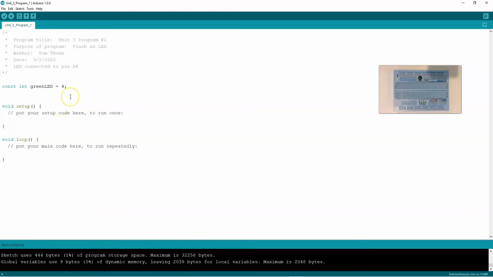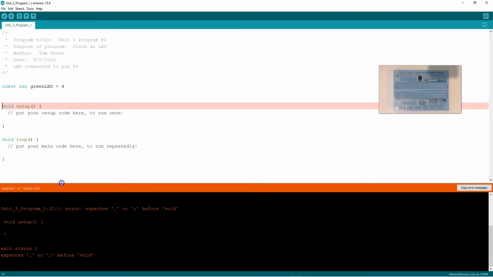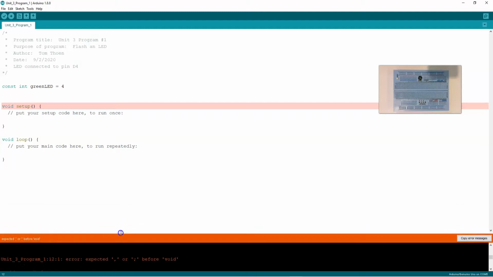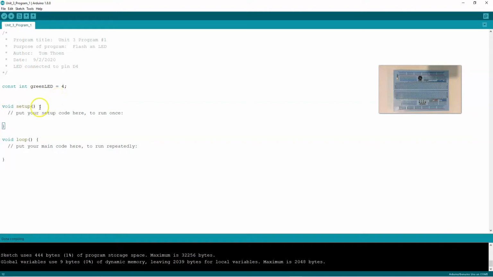So for example, if I left off that semicolon and clicked that verify button, you'd see an error message here. Now if you look on the bottom, it's hard to see the error, but if you pull up here, it will show you where that error is. It says it's expecting a comma or a semicolon before void. So in that case, we want to make sure we have our semicolon included. And this is the only variable we'll use in the program at this point. And if I go back and verify it, it should work fine.